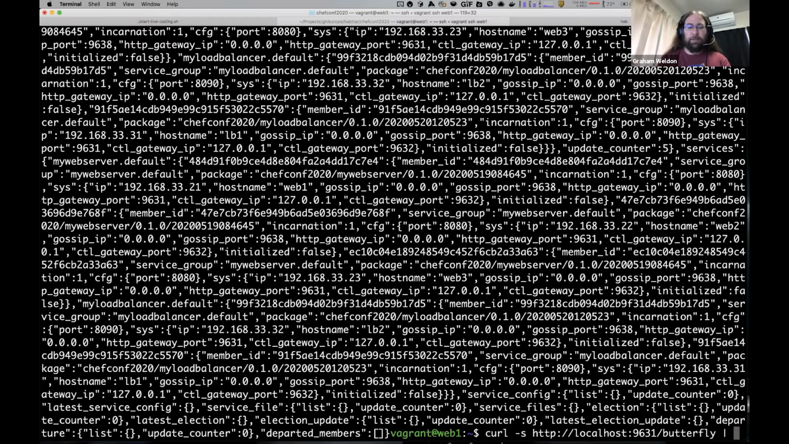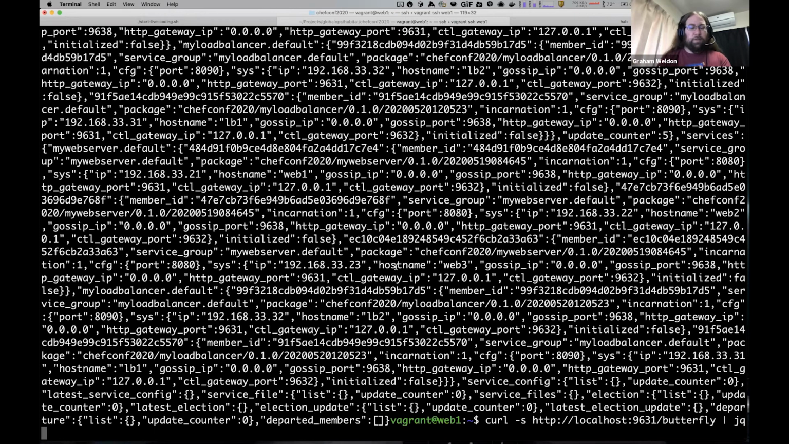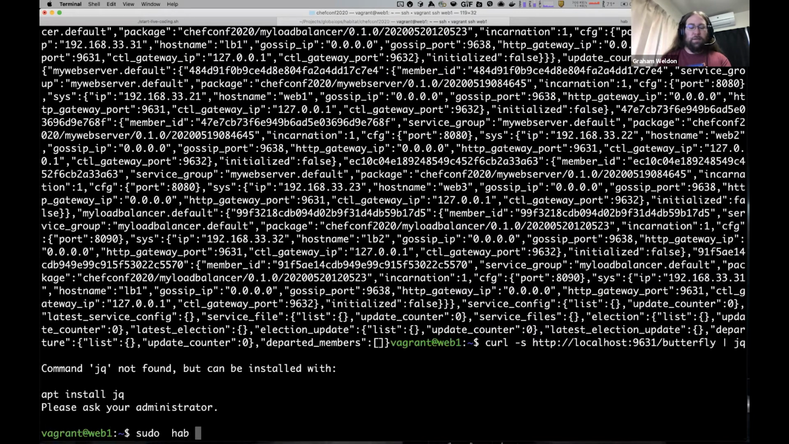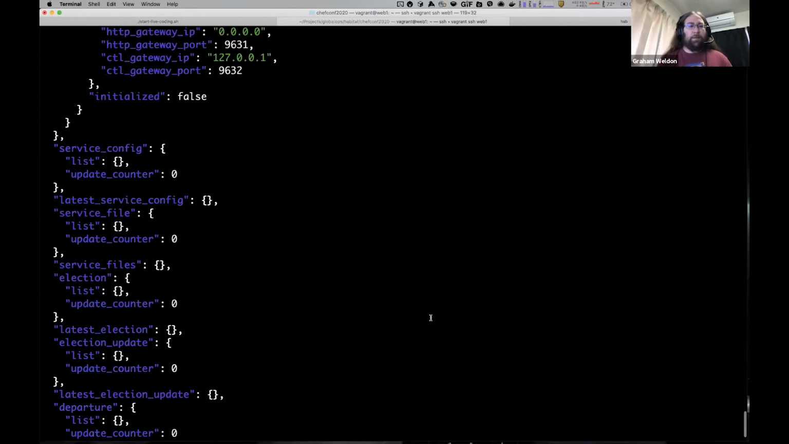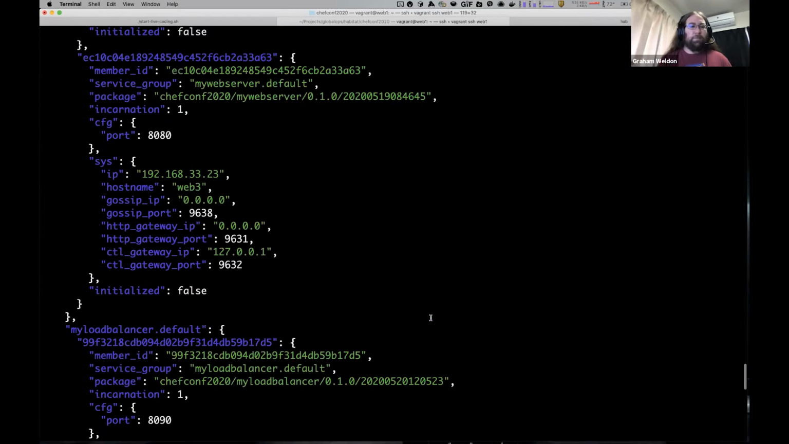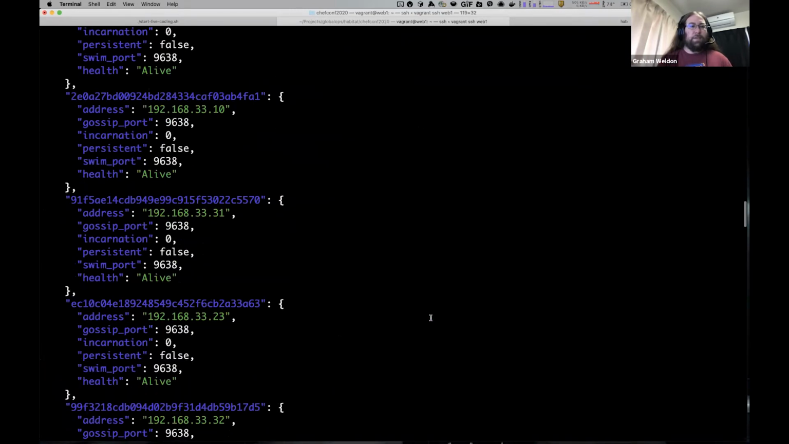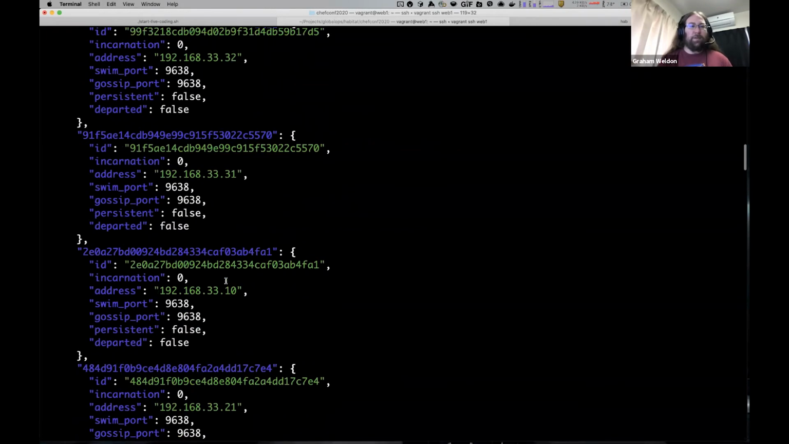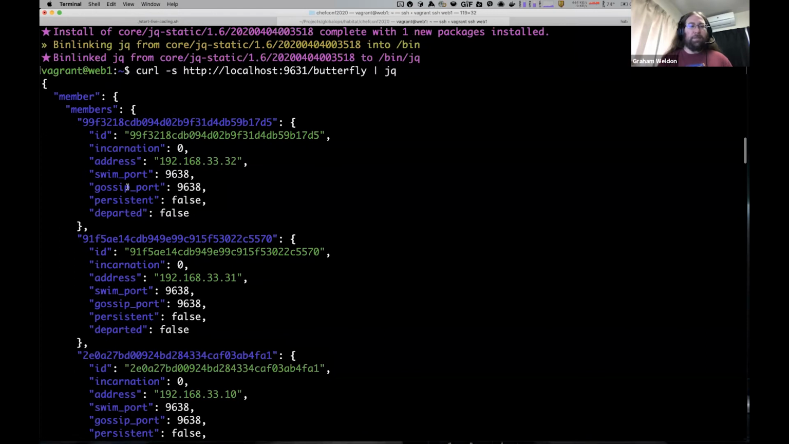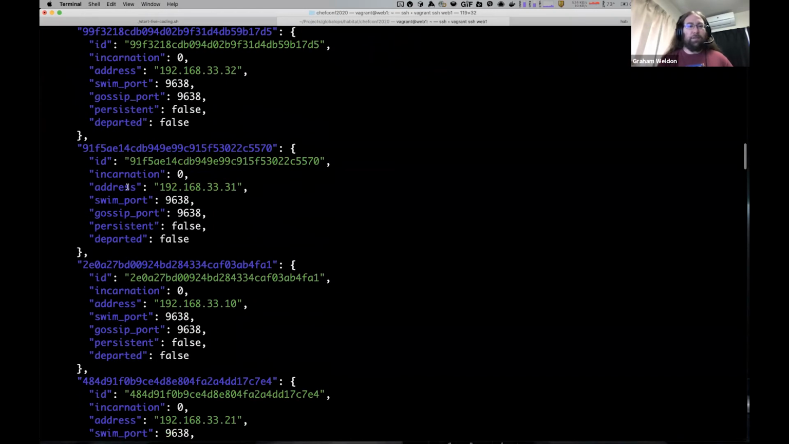If we pass that through something like jq, we don't have jq. Okay, that's okay. hab pkg install --binlink core/jq-static. All right, now we have jq. You can see here that we have a bunch of information about nodes that are up. This is specifically what I'm interested in looking at here. Here are the members of this cluster of supervisors. We can see each of their IP addresses, we can see their node IDs, and we can see their status.